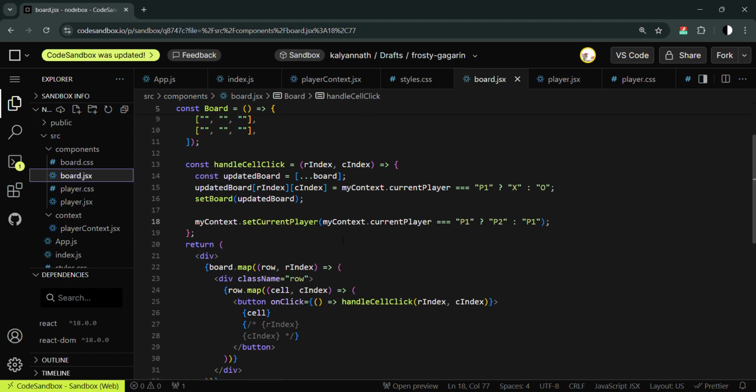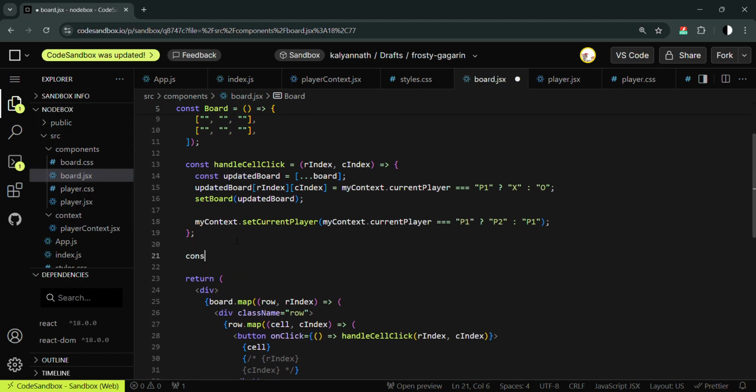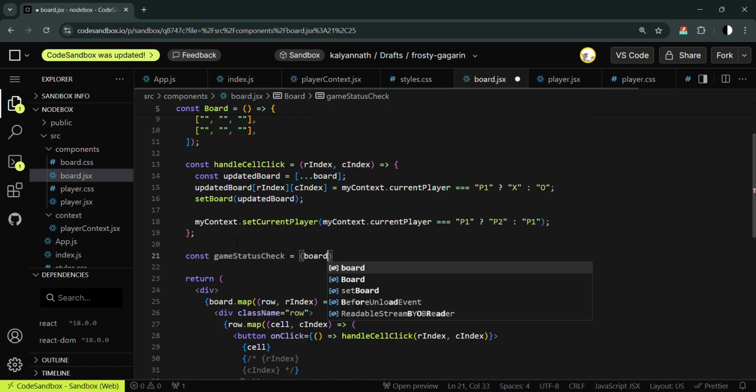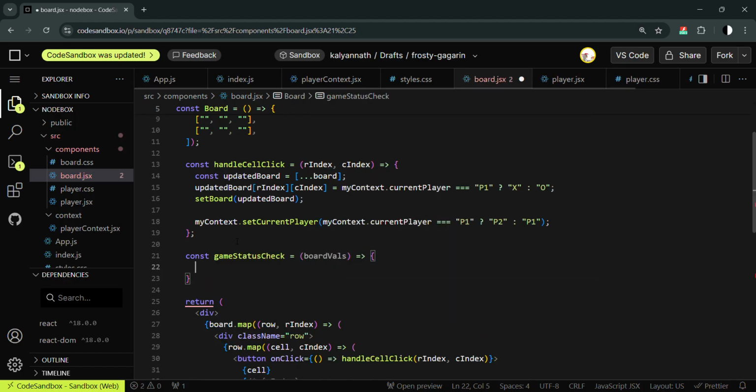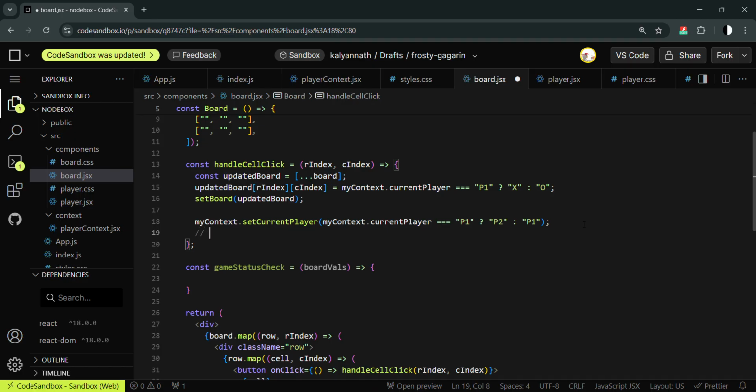So inside this component, let's create one function, const gameStatusCheck. This will take one argument, boardVals. Now whenever a change happens inside the board, here is where we are updating the board, on the click of cell. So this function will be called here after this: check game status to determine win or draw, right?